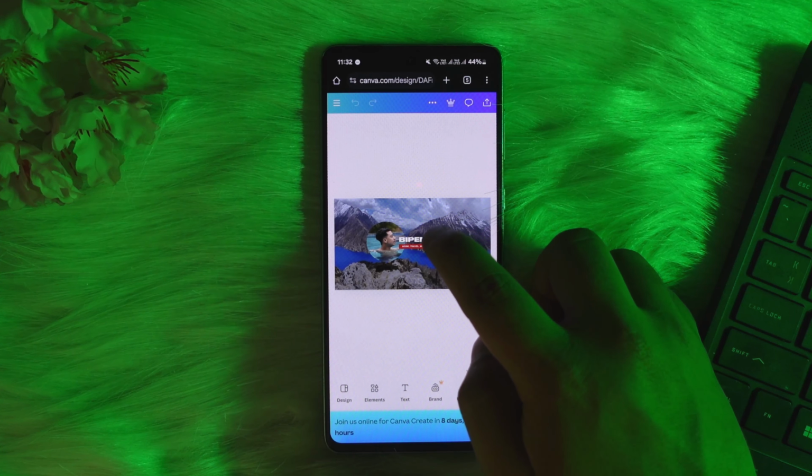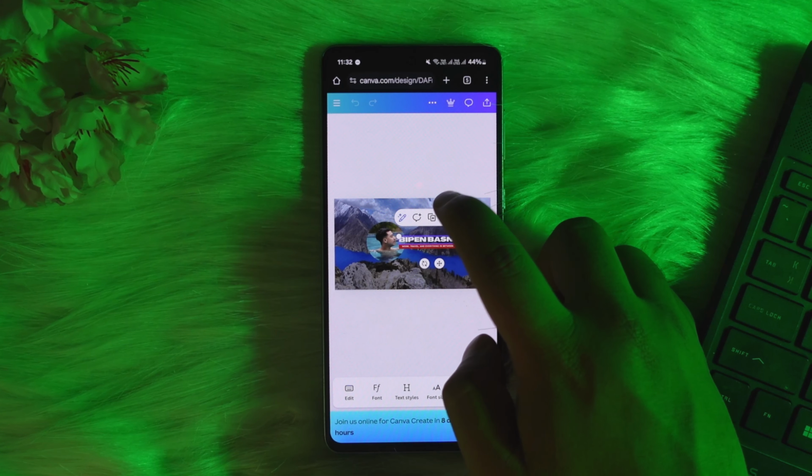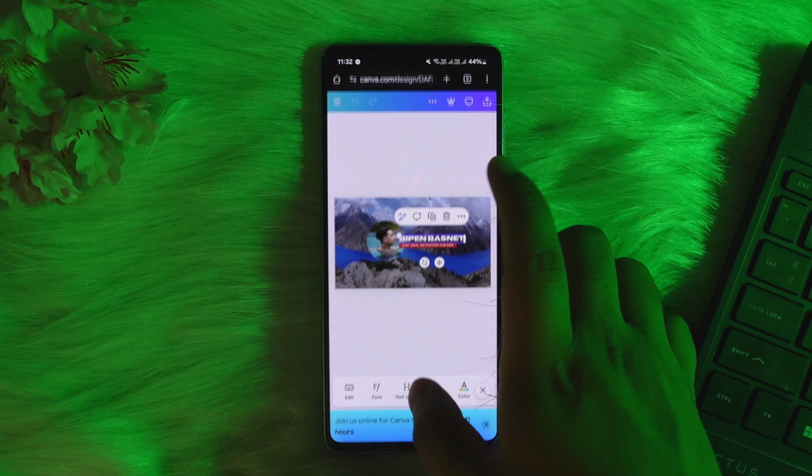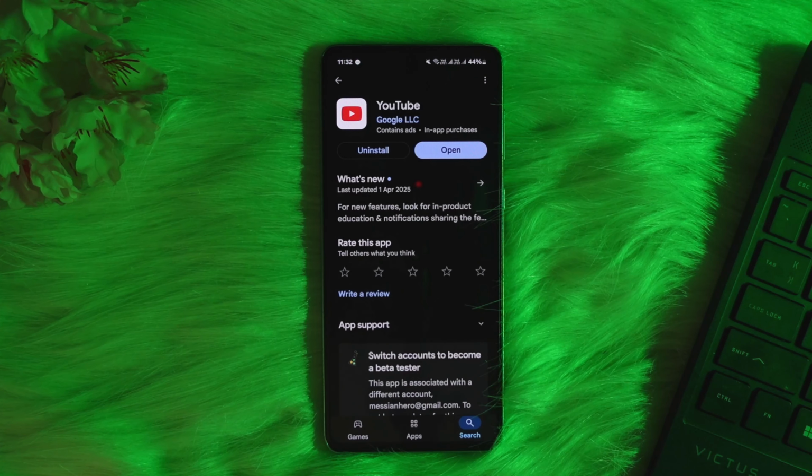Once you have the size, you can simply go ahead and edit it, add in your picture there, and edit it. You can do this on any other website as well. So this is how you can create a YouTube banner.